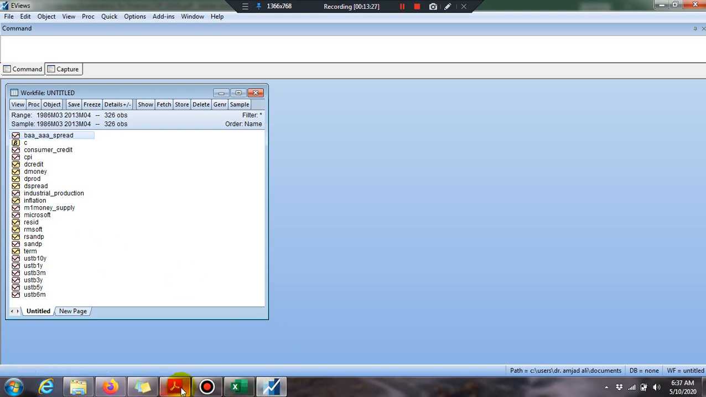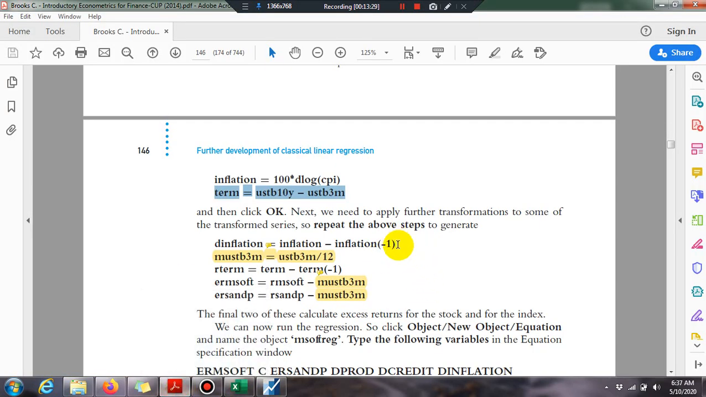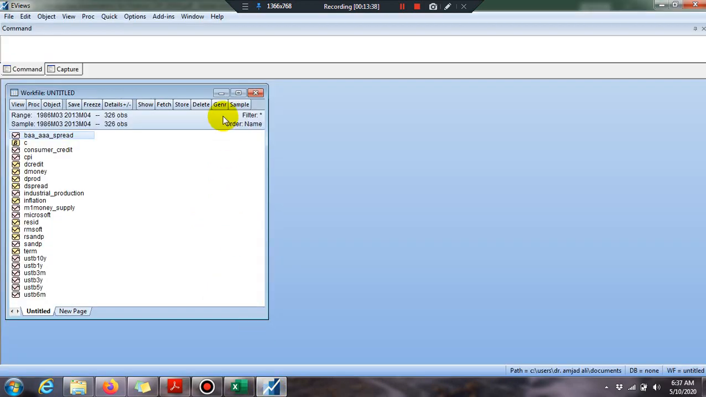So what is next we have? Okay, we have to create the difference of the inflation rates. So copy the deflation formula.